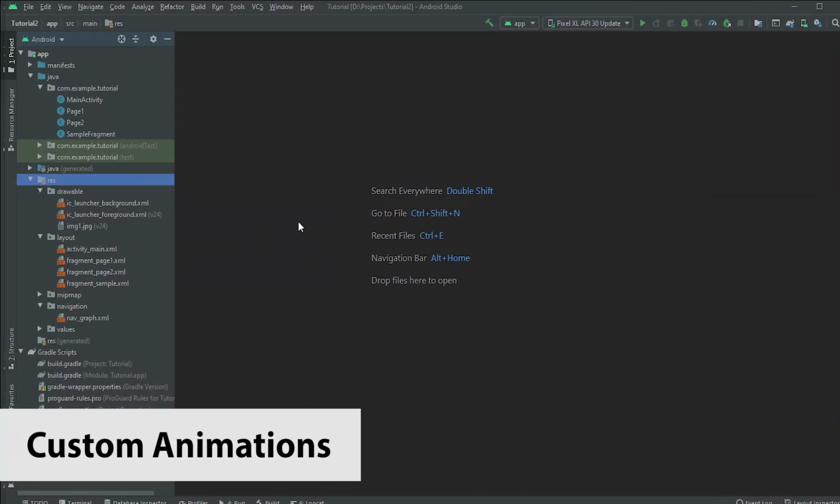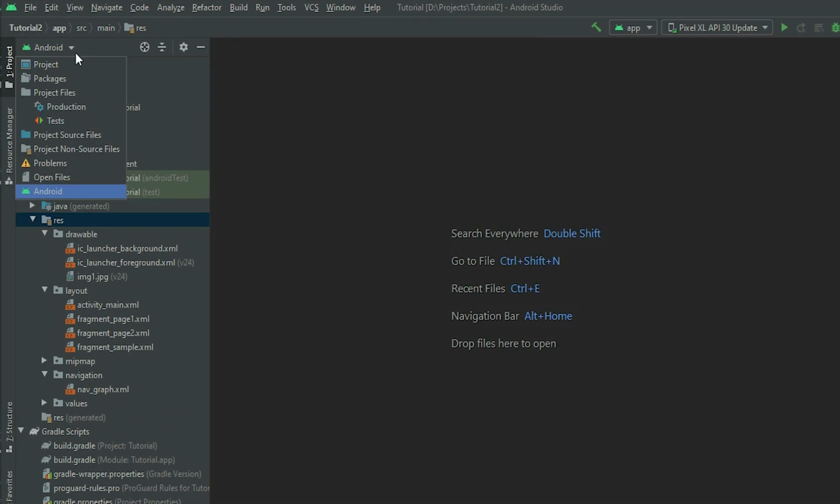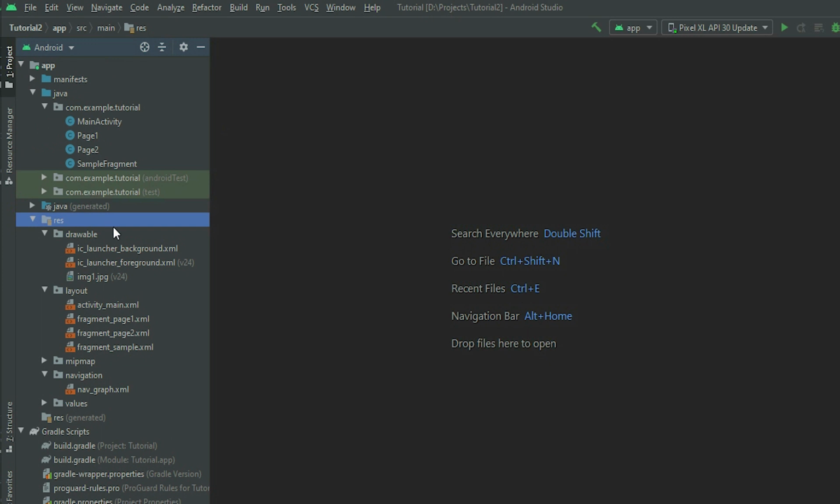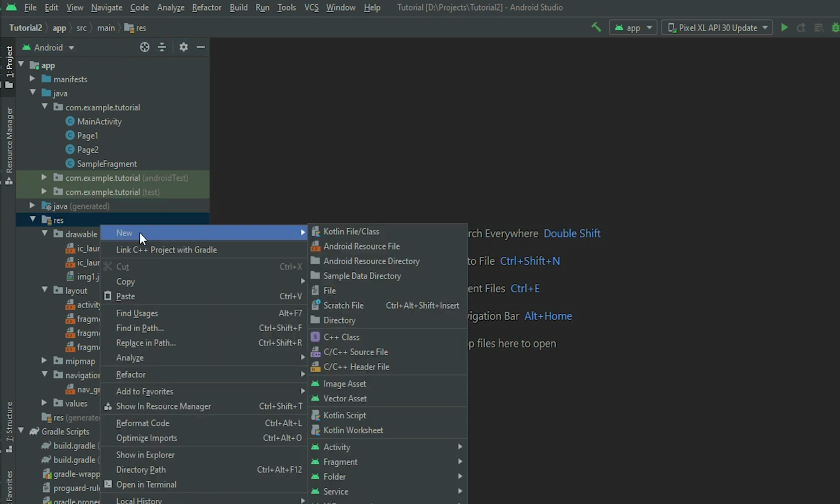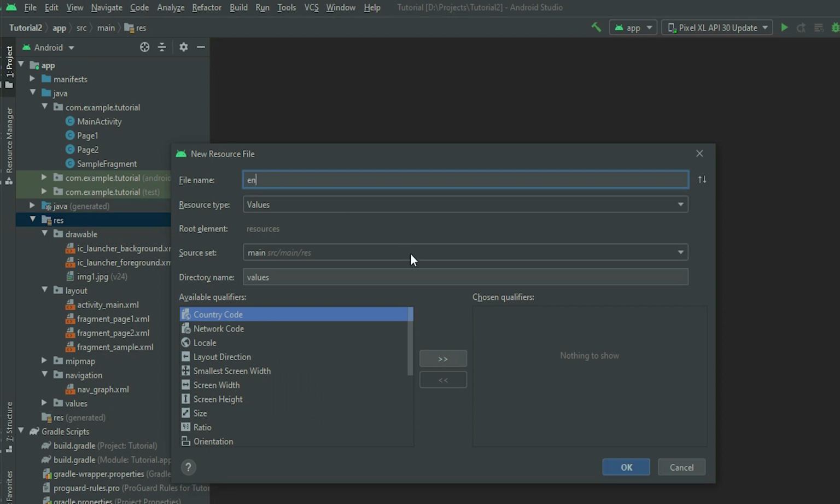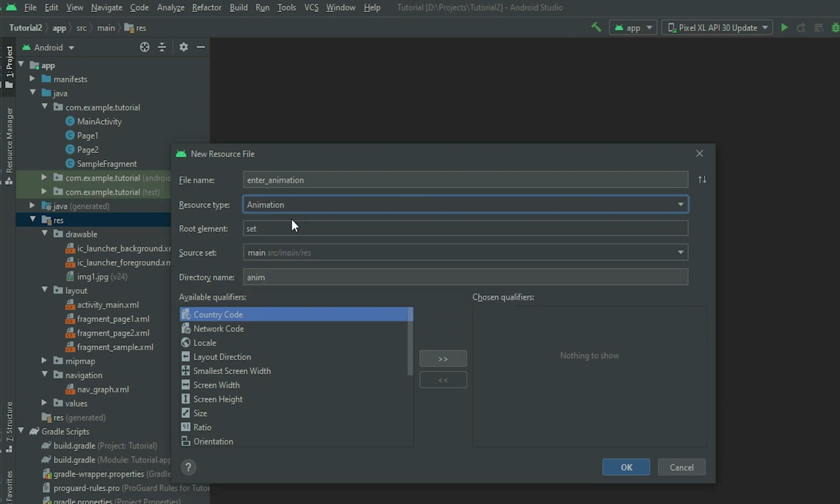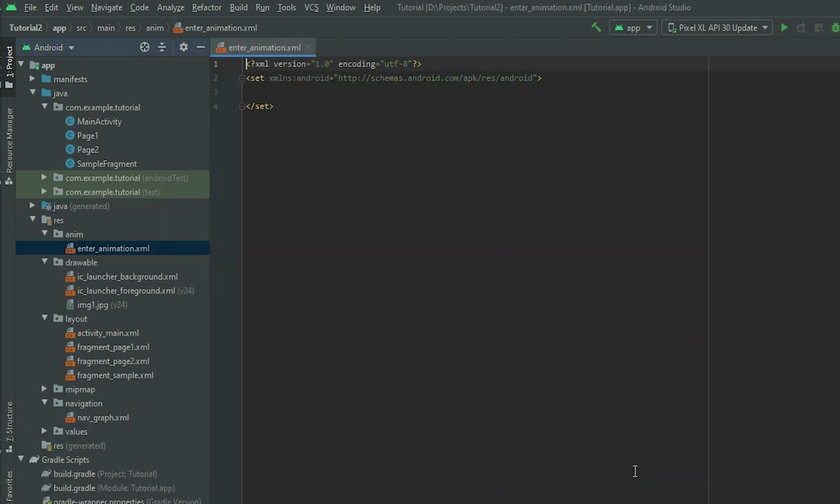Instead of using the predefined animations, we can also create our own. In Android Studio, select the Android option from the drop-down menu. Right-click on the resource folder and go to New, Android Resource File. Give the file a name and change the resource type to animation. This will create an anim directory with our XML animation file inside.